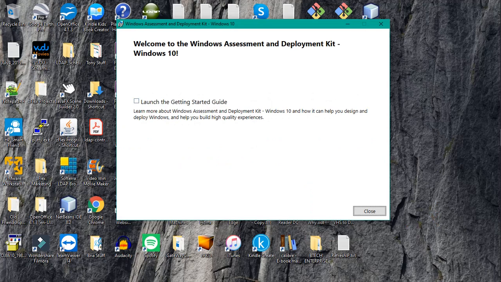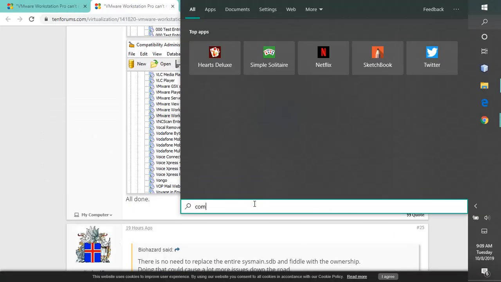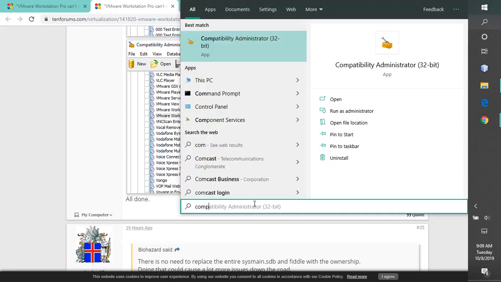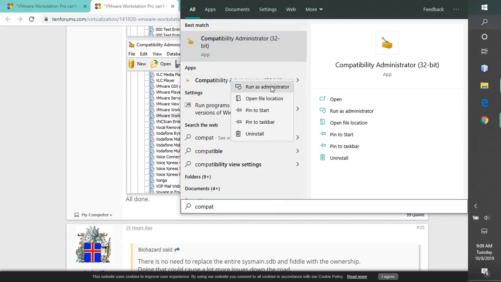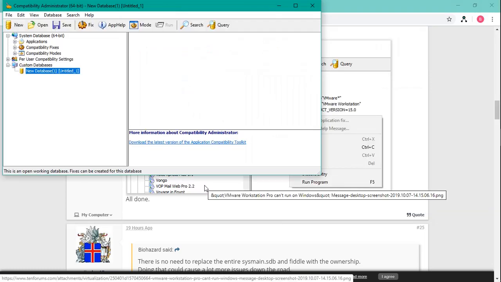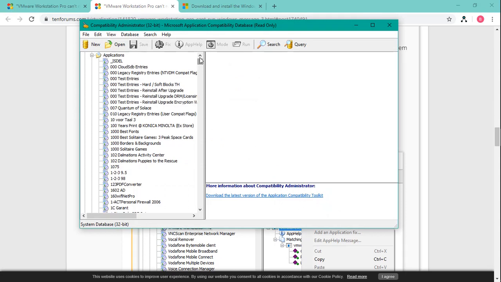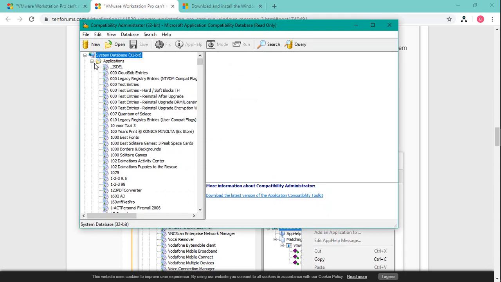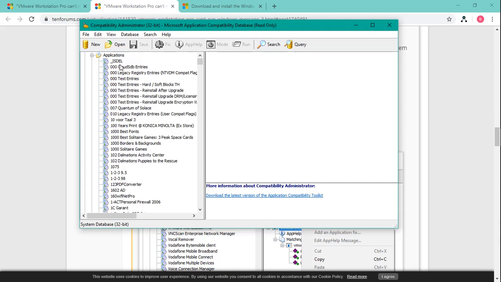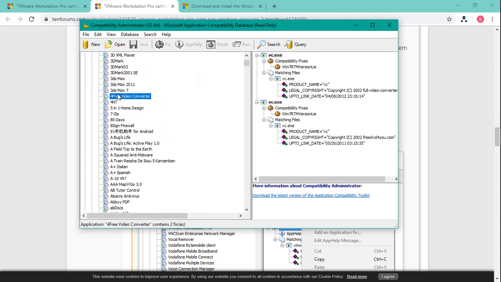Okay, welcome to Part 2 of the VMware Fix for the VMware Workstation Pro problem that pops up when Microsoft introduced some updates this past weekend, September. So once we have it installed, we can go to our search button in Windows if you've got 10 and just search for compatibility, and the program should come up in the search, and then just run it as an administrator.